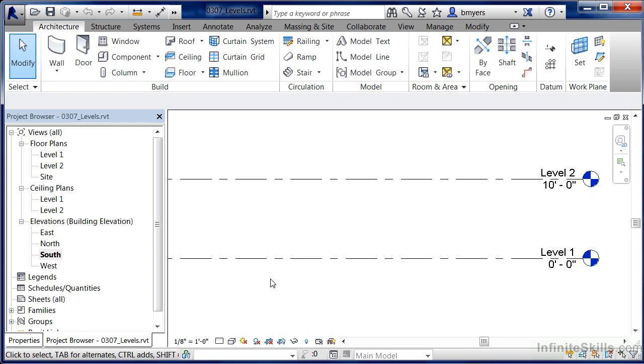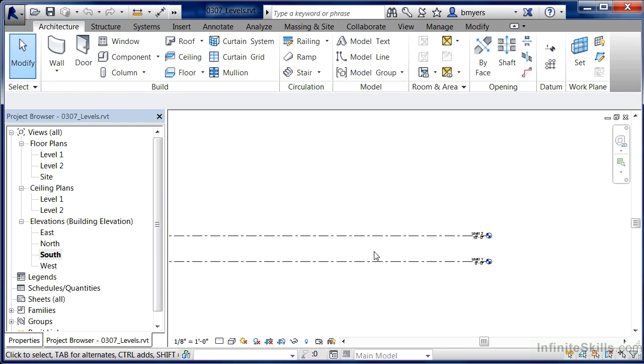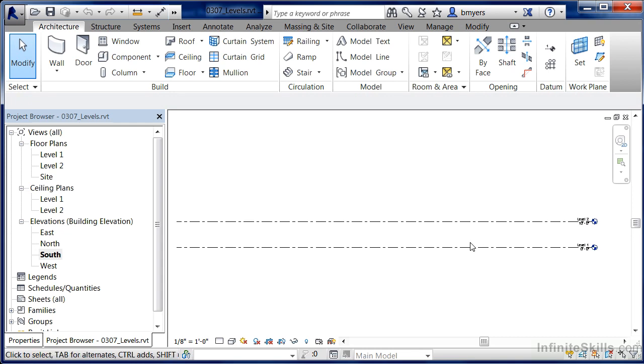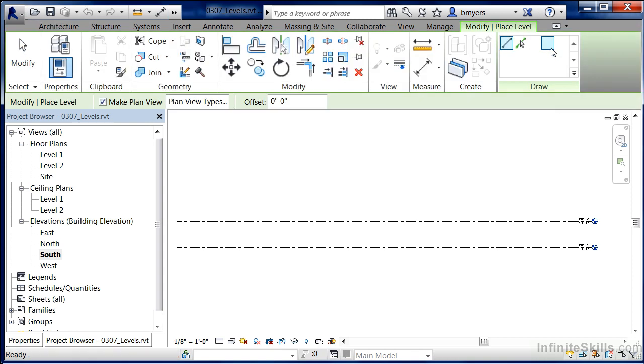The process of creating the level is this. I usually like to zoom all the way out so that I can see the entire length of my levels. Underneath the Architecture tab, select Level. When you do this, on the Options bar going across the top of the screen, there'll be a check mark next to Make Plan View. What this will do is automatically create a new plan view underneath your project browser.